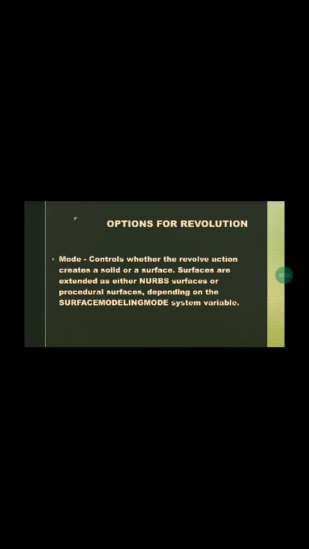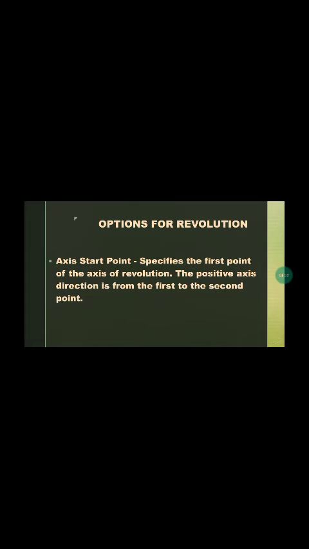Surfaces are extended as either NURBS surfaces or procedural surfaces depending on the surface modeling mode system variable. Another option is the axis start point. It specifies the first point of the axis of revolution. The positive axis direction is from the first to the second point.